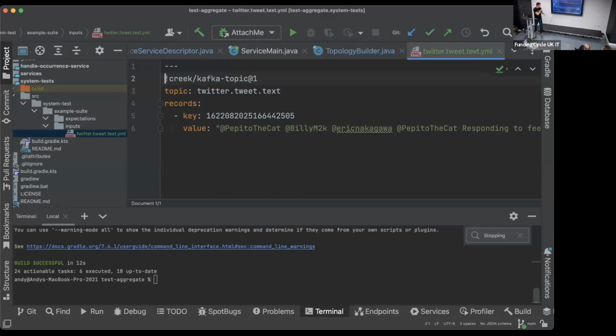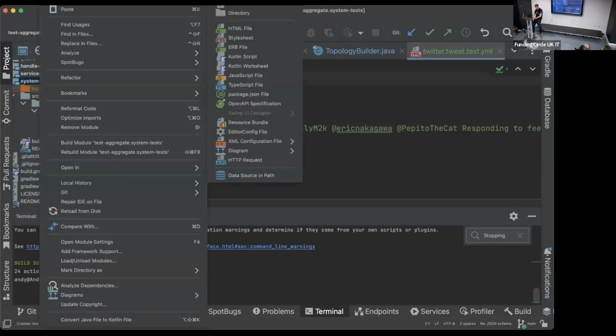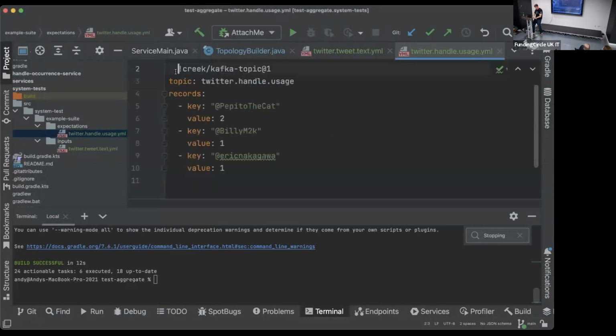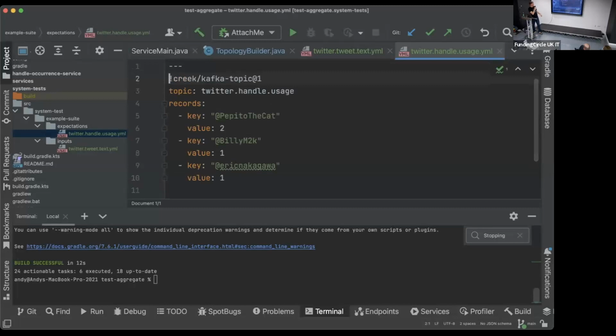I'm now going to add an expectation where I have to put down the mic again. Okay. So this is a very similar format. This is the expectation. This is what do we expect to come out from the service? So again, we're saying it's a Kafka topic. This is the topic name, and we're expecting these records to come out.